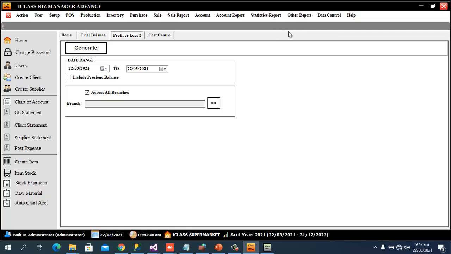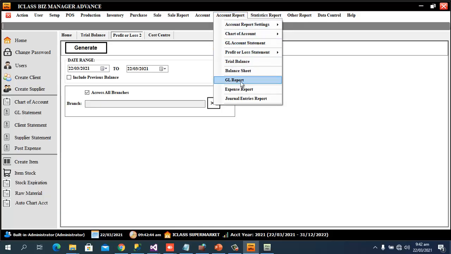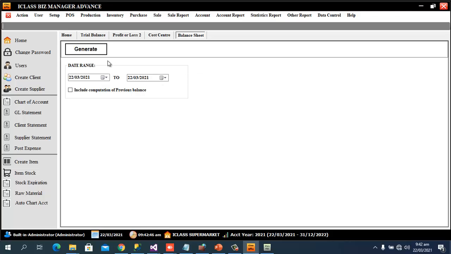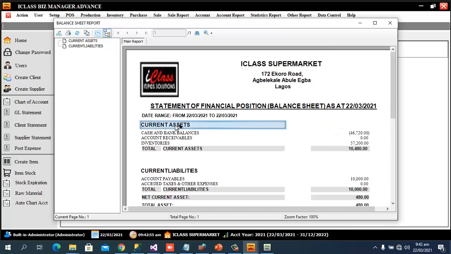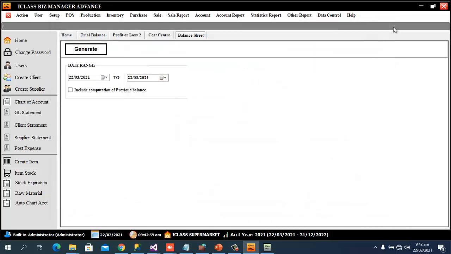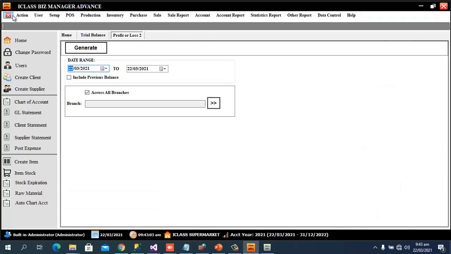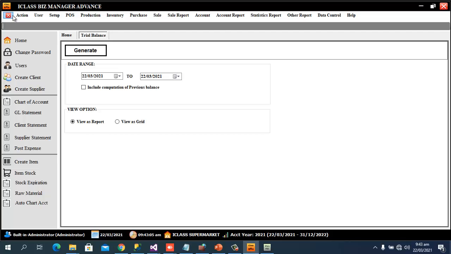Then your trial balance is also there. Your balance sheet is there, but because we have not set up this account, we won't have a good balance sheet. You can see, everything is not going to be right for now. We have your current asset, current liability. The fixed asset has not been set up. Everything is still there. So that is how far we can go with this demonstration.